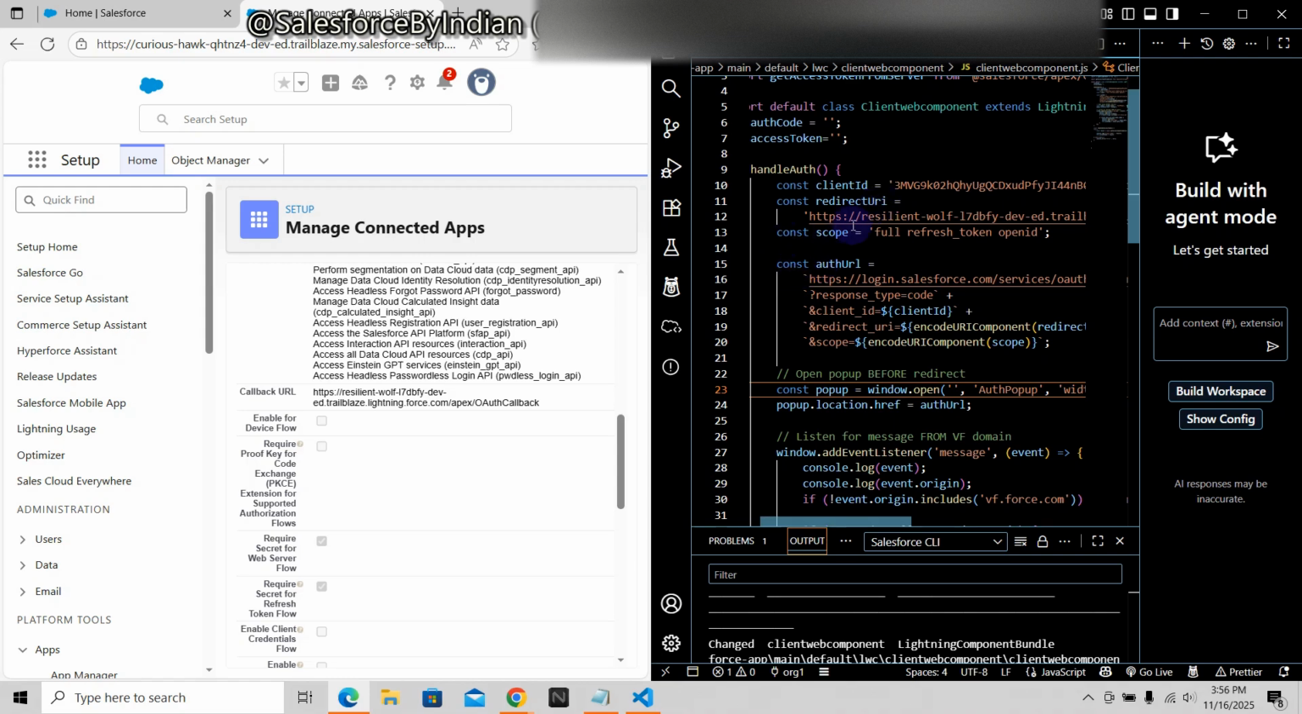Next is the scope. I have provided full, refresh token, OpenID. We can also provide API and other scopes as well, our wish.